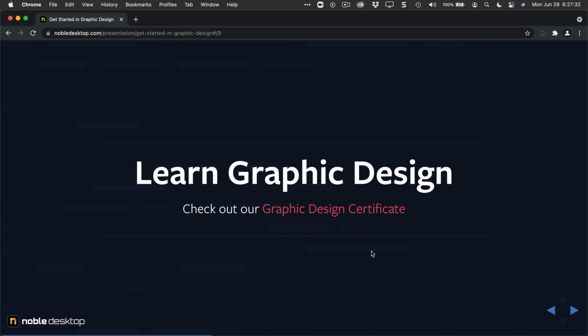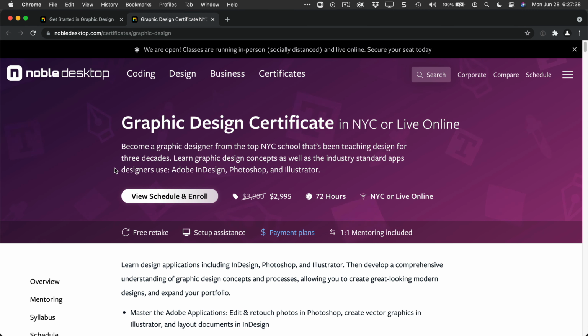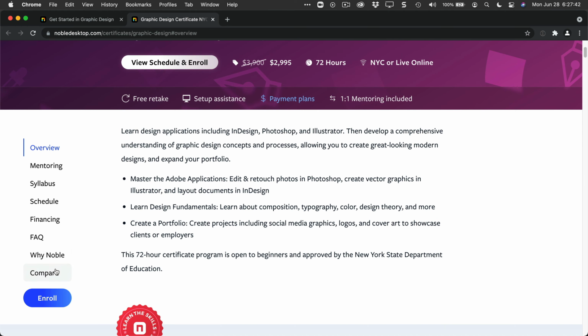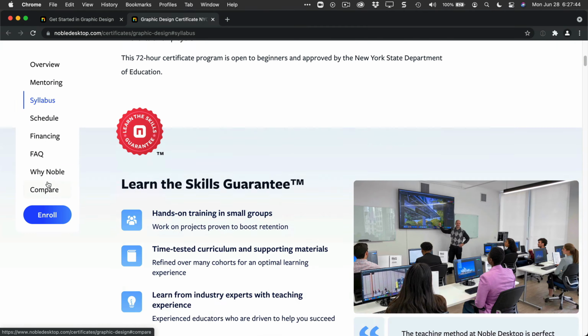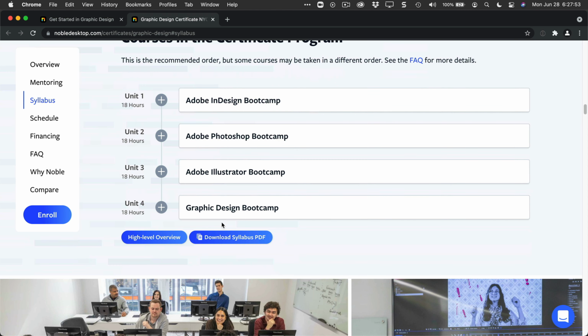If you want to learn graphic design, we have a graphic design certificate. I'm going to come back and talk about other types of graphic design, of course. We're not done here yet, but we have a graphic design certificate. And in that graphic design certificate, if we look at the syllabus, we have courses in InDesign, Photoshop, Illustrator. Those are the apps. So you learn the different apps, but they don't automatically make you a designer.